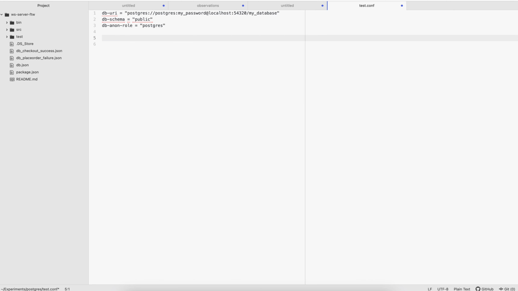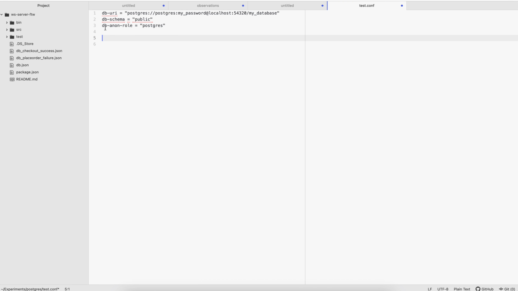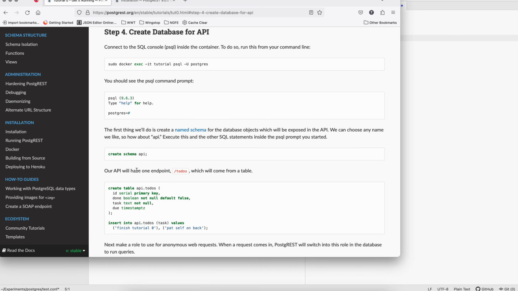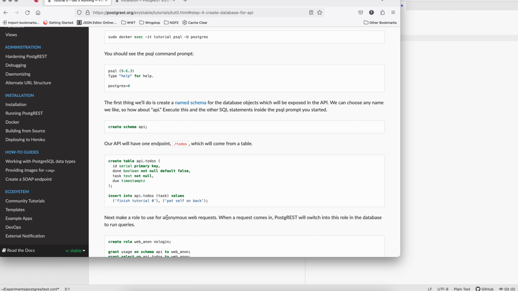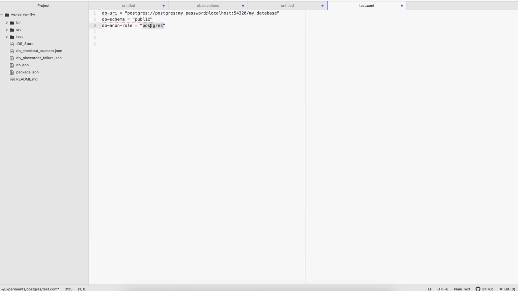Next is the DB schema, which is public in my case, and then the DB anon role. So the PostgREST documentation recommends to create a role for the web requests you're about to make. Although I used my username and it worked just fine, my database is just for the demo. So if you have any security concerns, you could very well create this role and specify it in the configuration file. I'm going to go for my username for now. So postgres is my username.